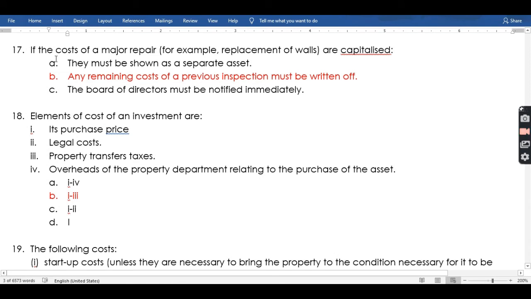17. If the cost of a major repair, okay, are capitalized, then ano ang gagawin mo? Okay? Letter A, they must be shown as a separate account. Letter B, any remaining cost of a previous inspection must be written off. So parang ang labas dyan, ano ang treatment mo doon sa major repair? Di ba parang ang labas dyan, replacement. So kung replacement method yan, letter B ang gagawin mo. Yung luma, tanggalin mo na doon sa ating records, i-write off mo, tapos i-capitalize mo yung bago. O, di ba parang replacement.